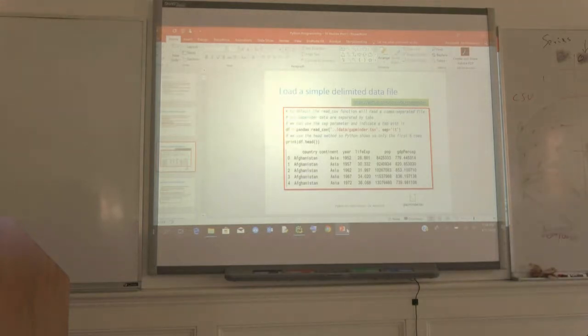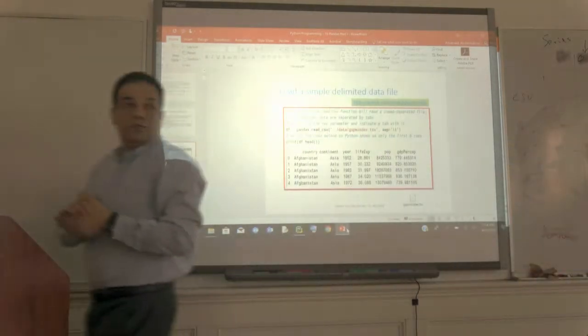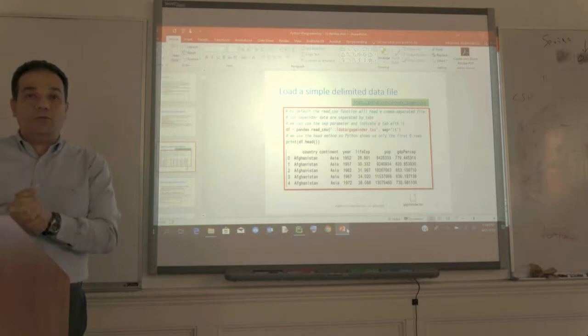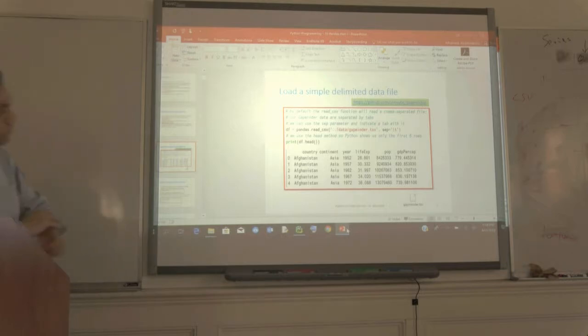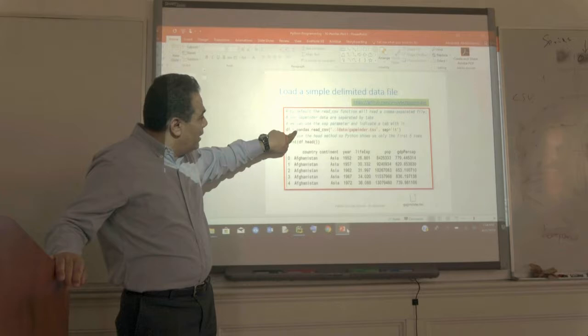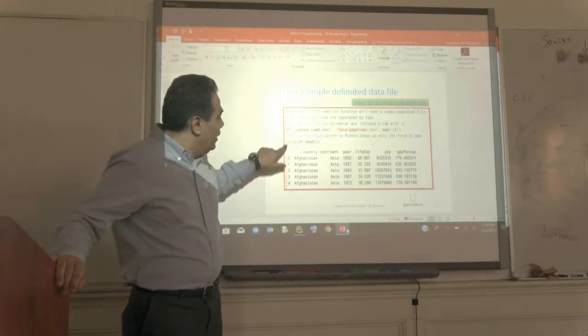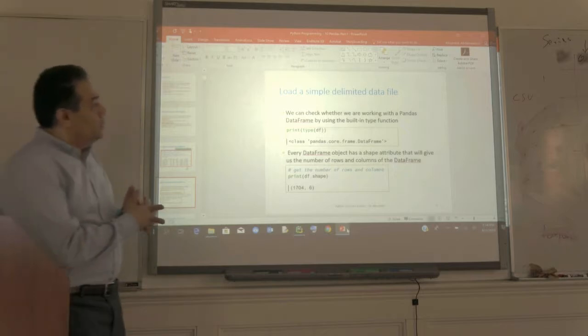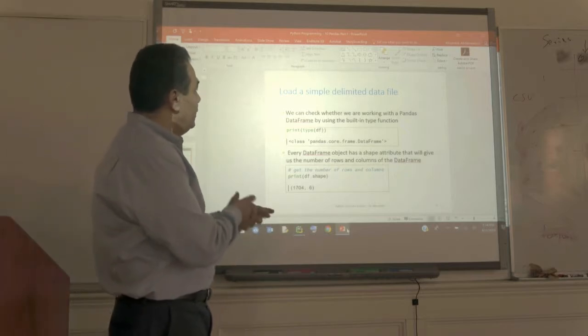So please, I put them there on purpose, like a GIF that you cannot just cut and paste. You should not cut and paste. You should type them to practice. So look in here. We have the pandas read. We read the file, and you could print the file as you wish. So, load a simple delimited data file.